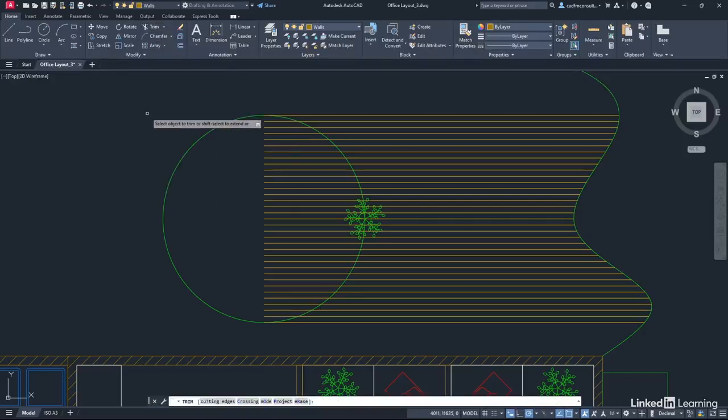Click on trim. And this time we're going to right click again, but it's a cutting edge this time, not a boundary edge. So select cutting edges. And what we'll do now is we'll click on the circle and press enter to confirm that as our cutting edge. Now, you've got to be really careful where you place your fence this time, because you want to make sure that you get all of those lines from those decking lines. So we're going to just hover and come in here.